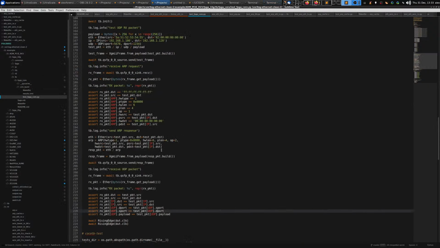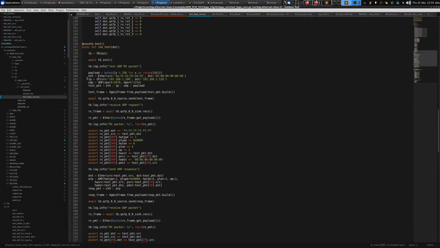Right. So what I need to do now is generate an ARP request. No. Well, I just need to generate ARP something. Doesn't matter if it's a request or a response. So I need to do something like this.